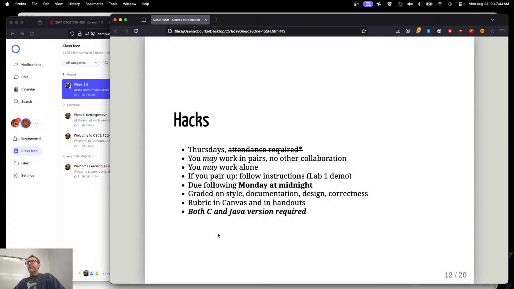Those are on Thursday. Again, attendance required, struck out. We'll talk about that in a second. You may work in pairs, but no other collaboration. So no groups of 3, 4, 5, or whatever. Right? You may work alone if you want to.